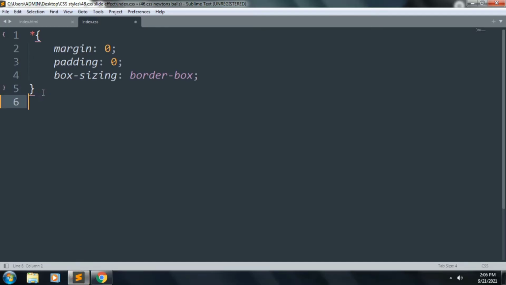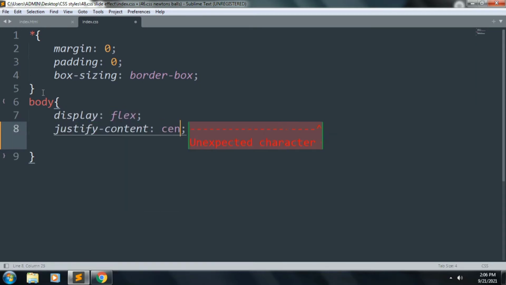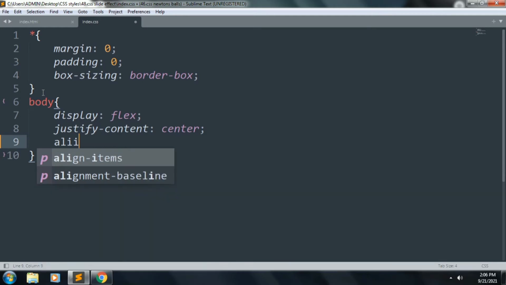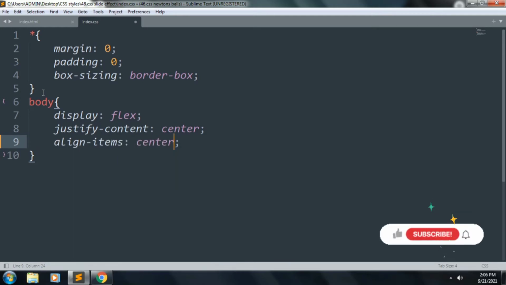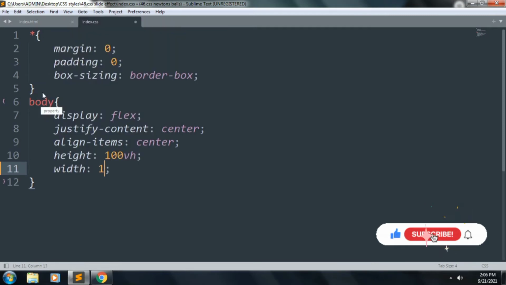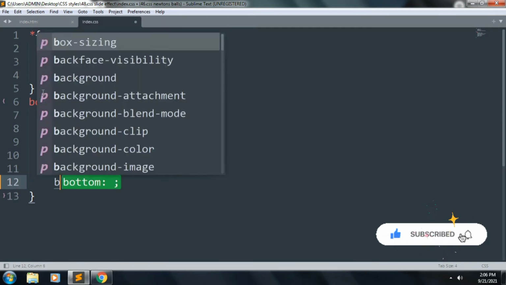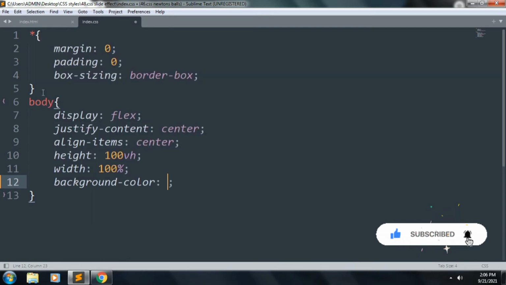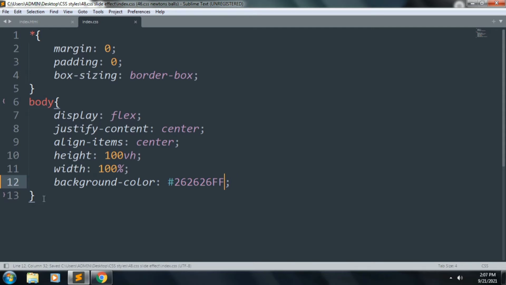Next, start to style our body. Inside this, display flex, justify-content center, align-items center, height 100vh, width 100%, and background color is #262626FF. Save the file. Refresh. The background color is okay.